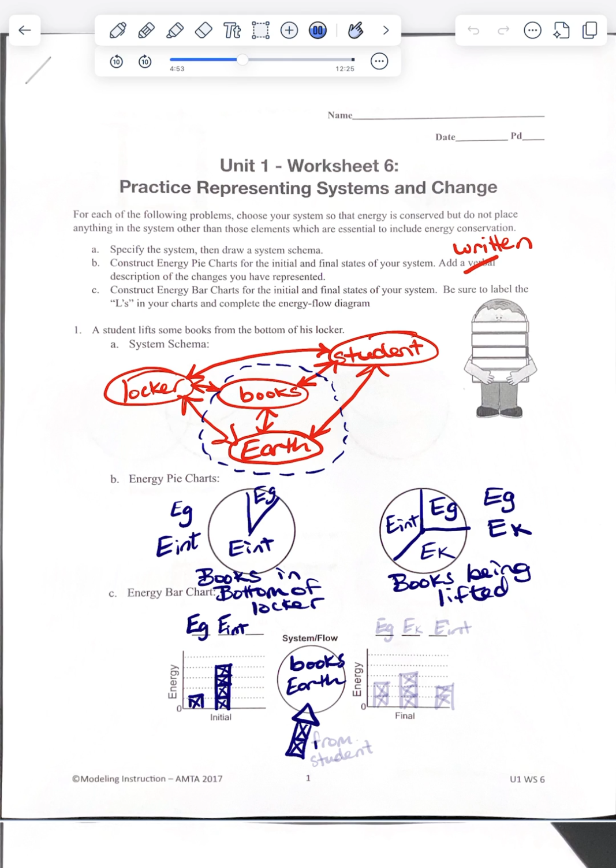So let's say, I'm just going to list it out. From student. And remember, the law of conservation of energy says you can't create or destroy energy. So if I have 5 boxes to begin with and I gain 2 more, then over here I'm going to need 7 boxes.